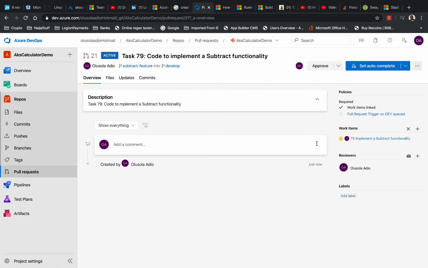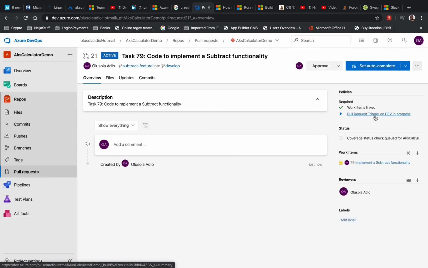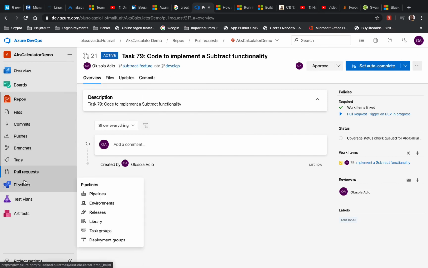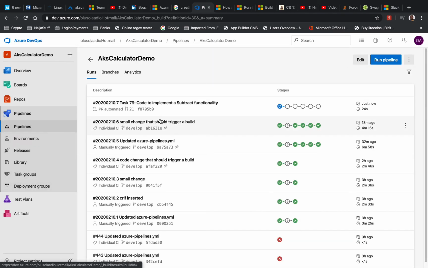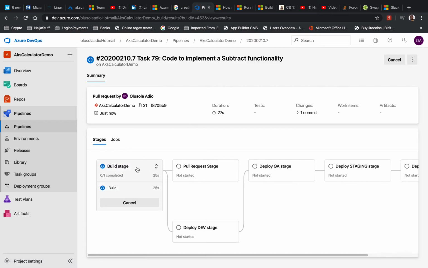Now, this is where the beauty starts. Now, the policy is that it should check that a work item is linked, and it should do a pull request build on those changes. So it's already checked that the work item is linked, and it's gone off to start a build. And this build is going to comprise your changes and the current dev branch to see the impact of your changes on the dev branch. So let's go to the pipelines. You see it's chugging away now. And also you can see that we have a build stage and it's going on.